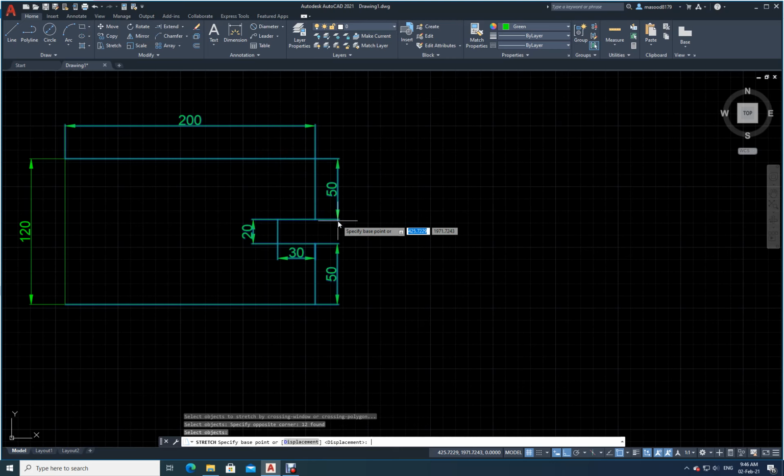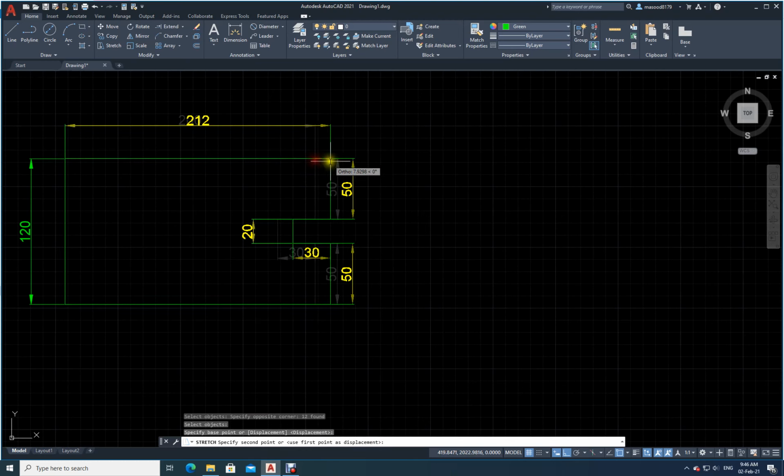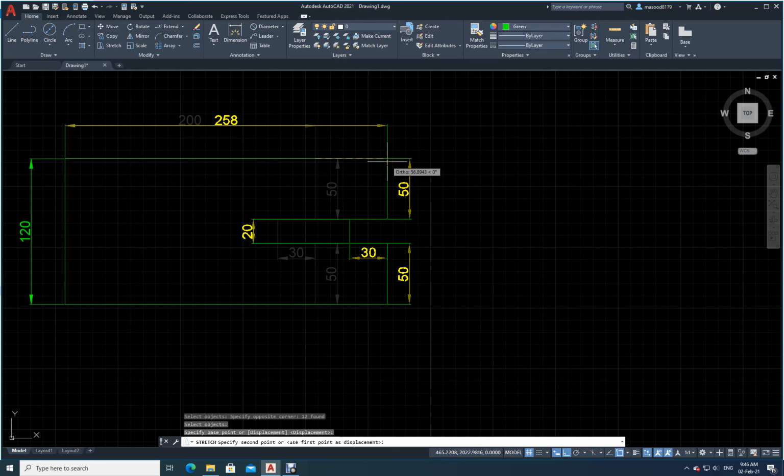I will press enter. It is asking me to specify the base point of selection. I will just click here and then move it. See here what is happening? 30, 20, 50, all these dimensions are not changing. Only what is changing? Only 200 is changing.